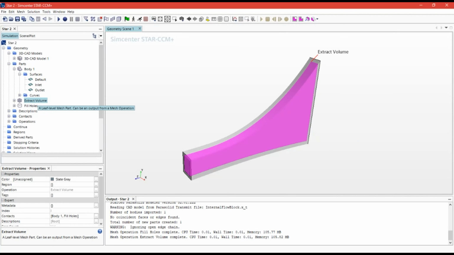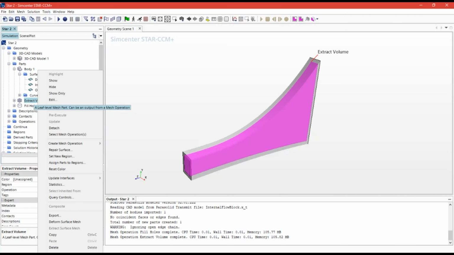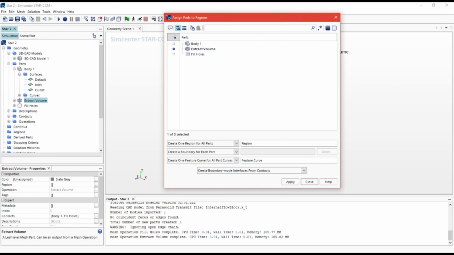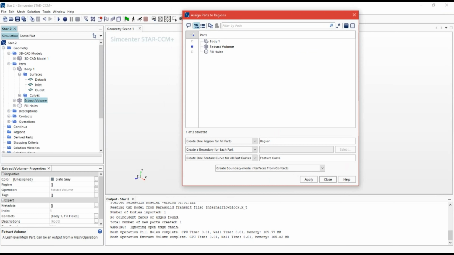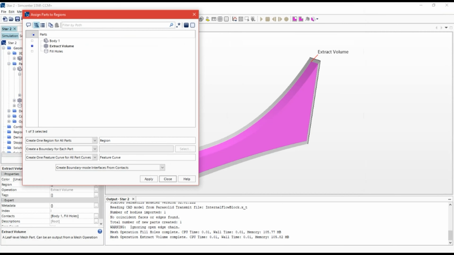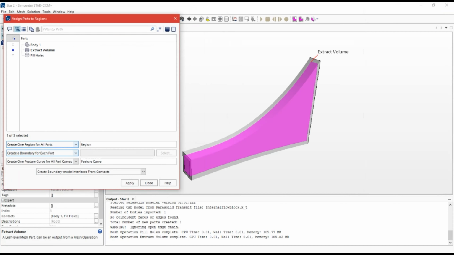So the way that we want to set our regions is to right click extract volume and assign parts to regions. And what we want to do here, typically, is create one region for all the parts that we have. We only have one part right now. There are specific scenarios where you want to create a region for each specific part, and I might get into that a little bit later. But for now, just create one region for all parts and then create a boundary for each part's surface.